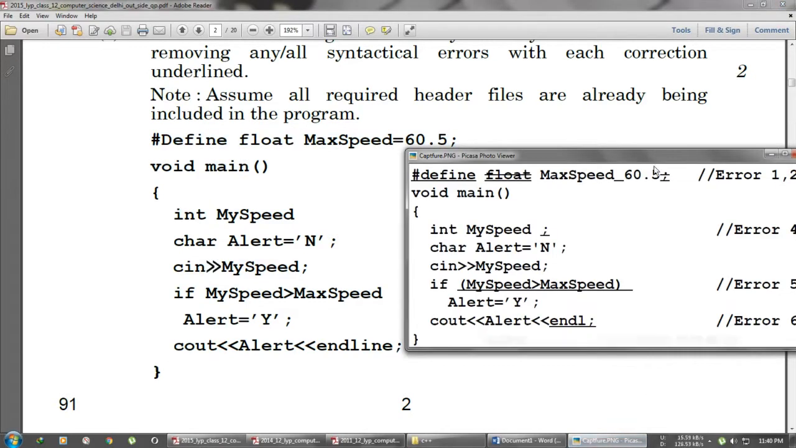See this, there's a space also. Okay, next one is void main.